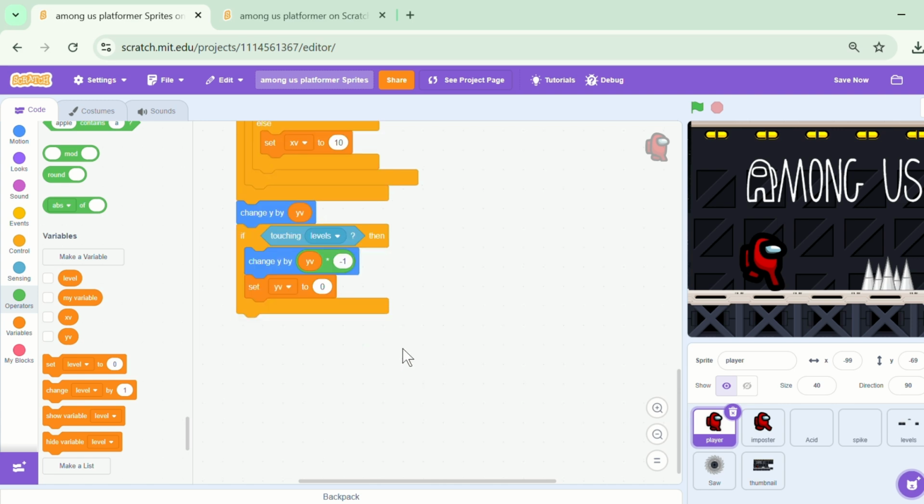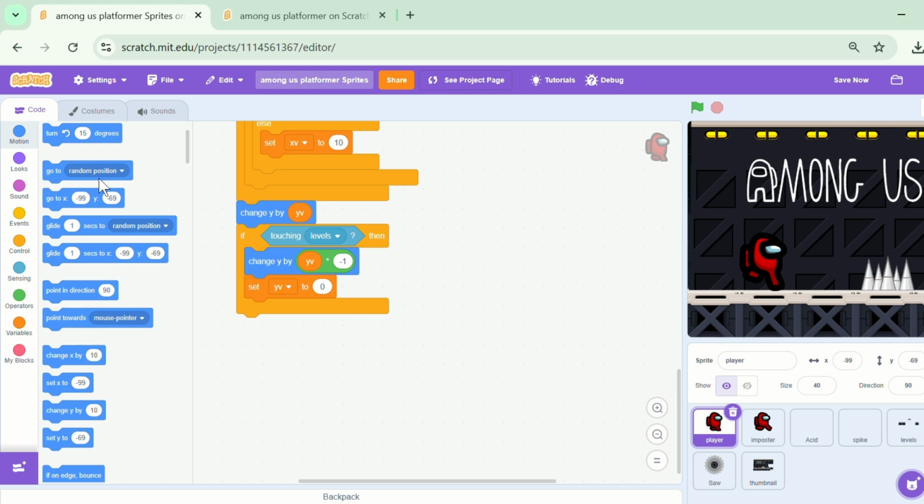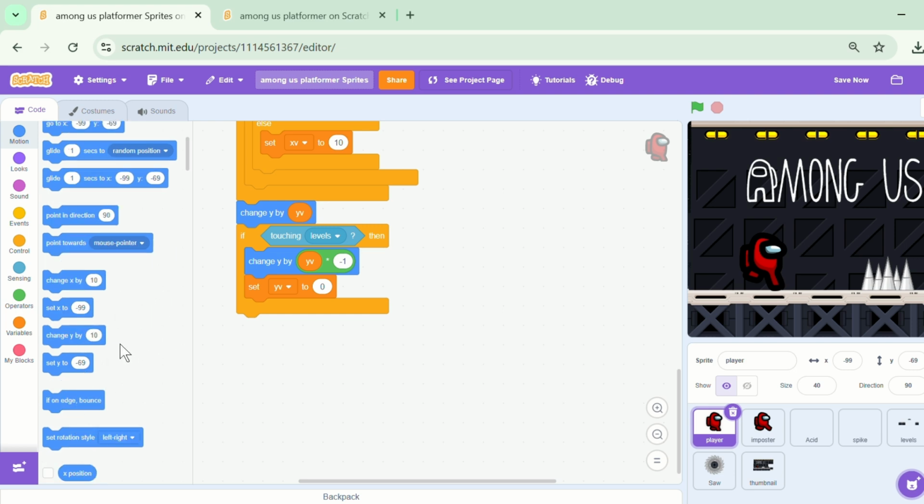Alright, now then I want to again change y by -1. Due to gravity, it wants to go down slowly. So going to motion block, grabbing change y by block, change y by -1. Then if then block again.